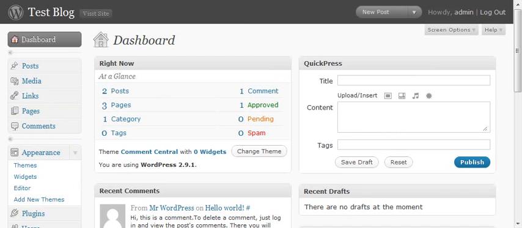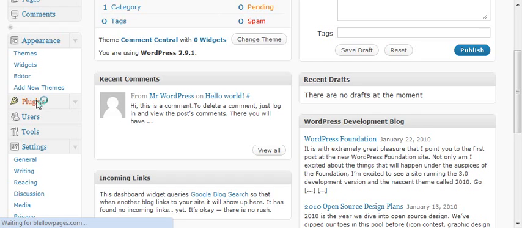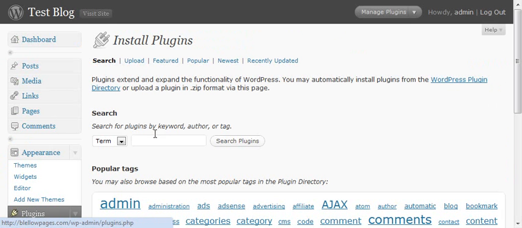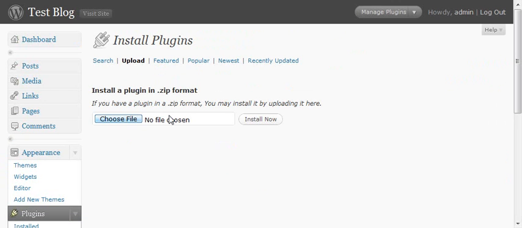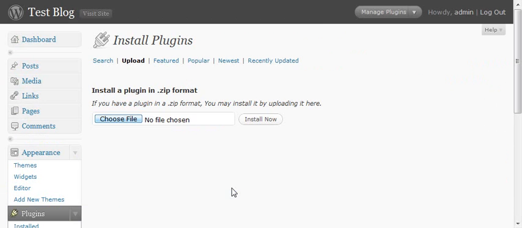Okay, and we're going to go to the dashboard. Now this is the dashboard of our new installation. This is basically the identical dashboard we had with the old one. And as you recall, in order to install plugins, we scroll down on the side to where we get the plugins, and we add a new plugin to the site. And we're going to upload it. Choose a file, and we're going to get the Search and Replace plugin and install that right now.